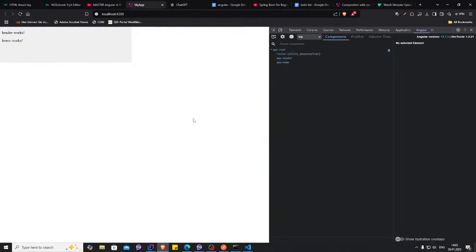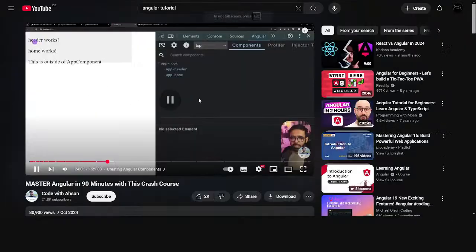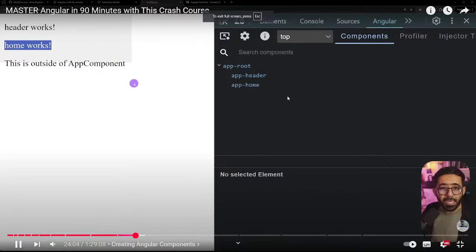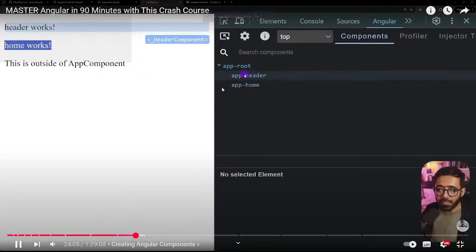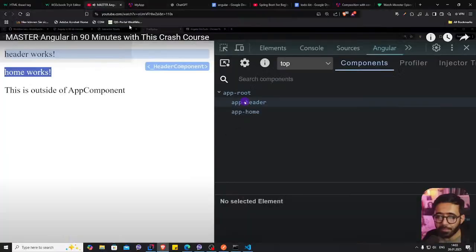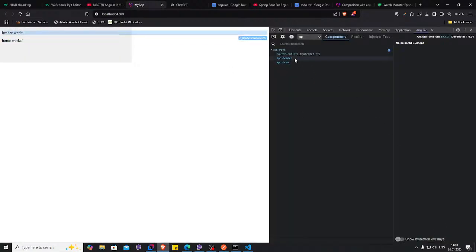Now let's check the website. Header works, home works. So actually that's really nice. So they already have the packages set for having the header and the home page. If I go here, you can see it says header works, home works, and as I said, now the app root has the app header. Let's see here. Yes, we have the router outlet, we have the app header and the app home.